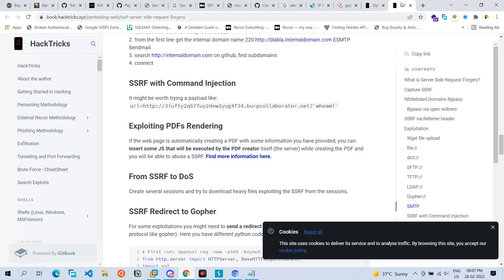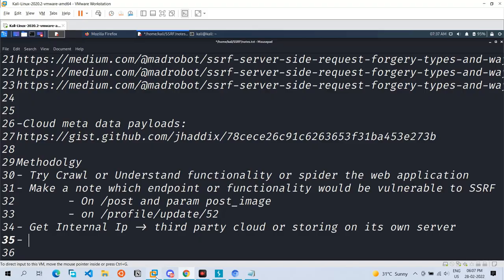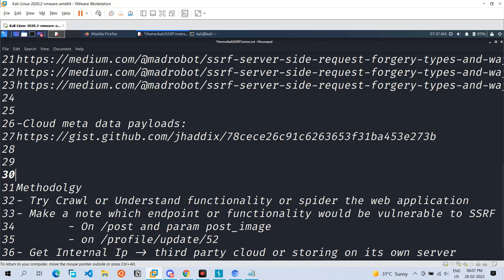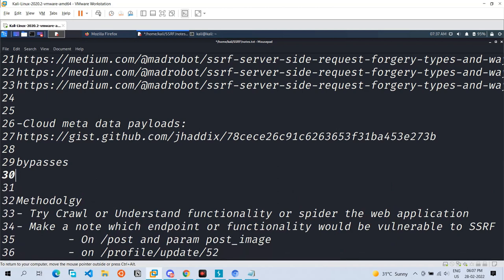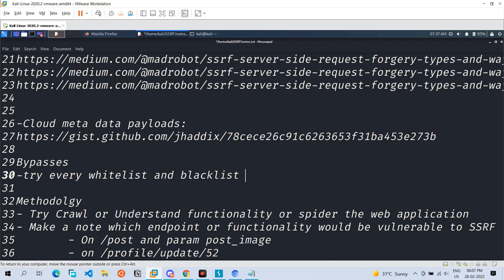So instead of that, just let me type it here. For the bypasses, try every whitelist and blacklist open redirection payload. Okay, and in the payload use 127.0.0.1 or any internal cloud IP, instead of that other example.com or evil.com. You will find lots of evil.com in payloads in open redirection, so just watch that out.